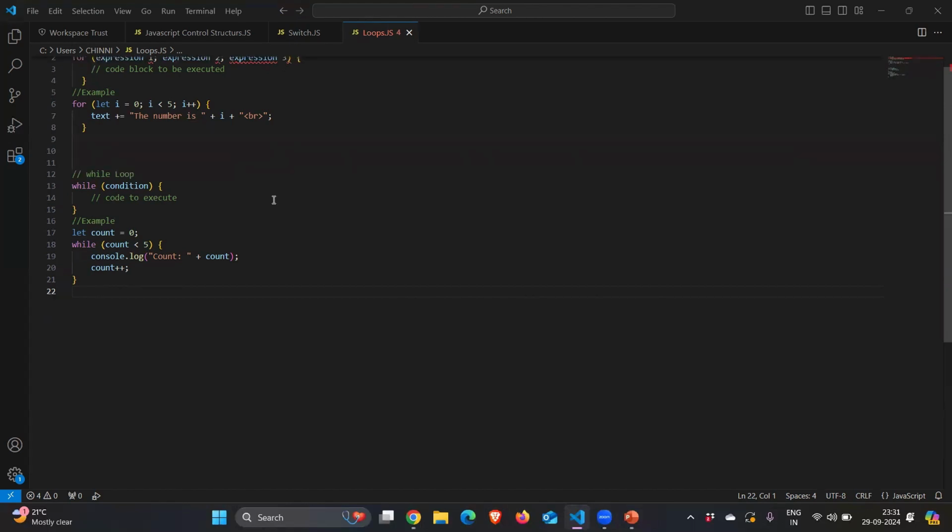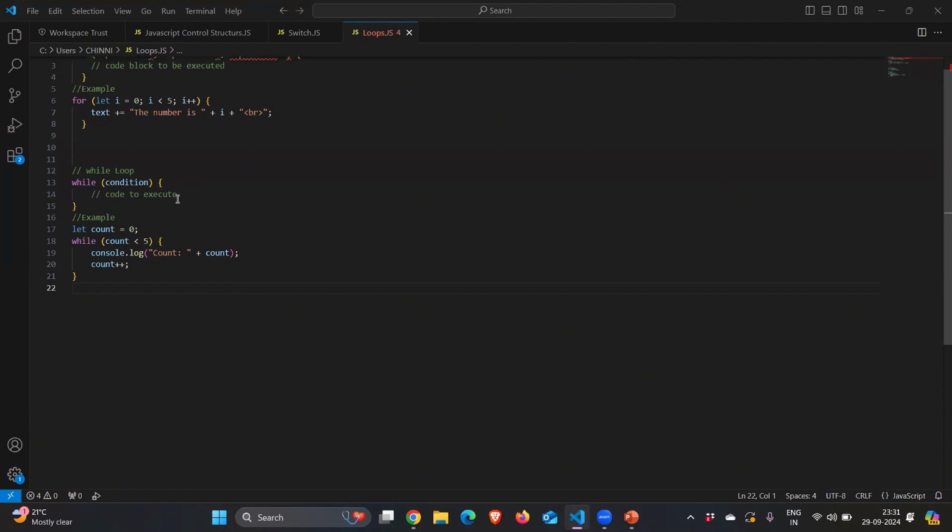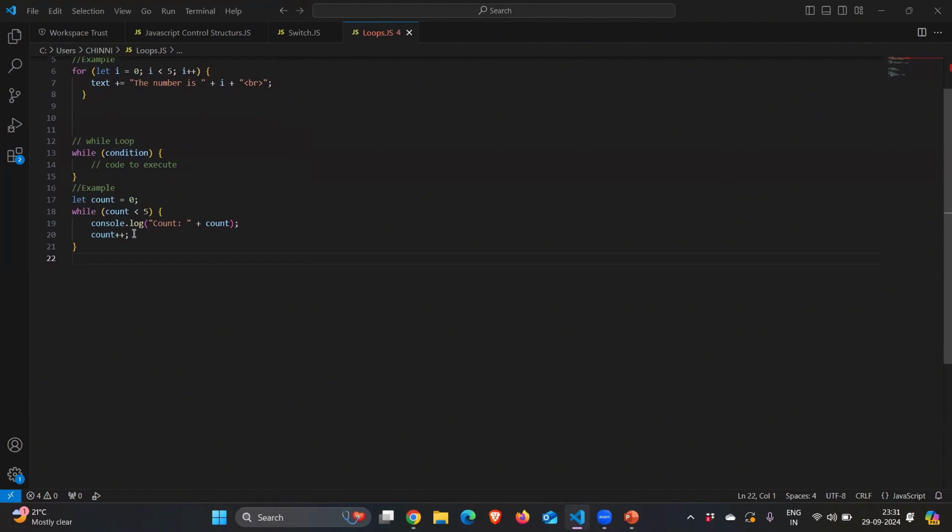Coming to the while loop. The loops can execute a block of code as long as a specified condition is true. Here, this is the syntax of the while condition. So here in the example, this loop will also run 5 times, but it's useful when you don't know in advance how many times you need to repeat a block of code. We use the for loop when you know the number of iterations, and we use the while loop when the number of iterations depends upon a condition which is being met.